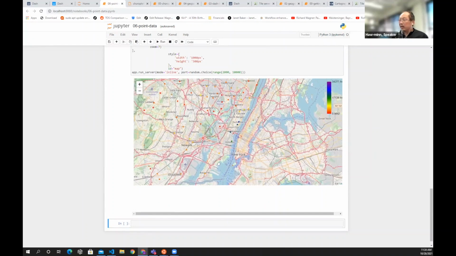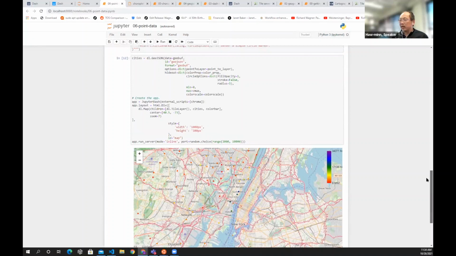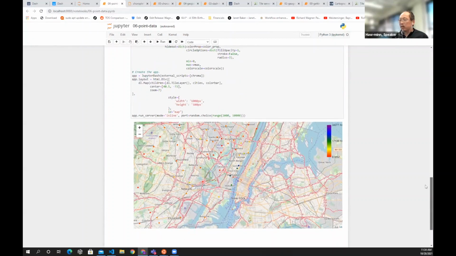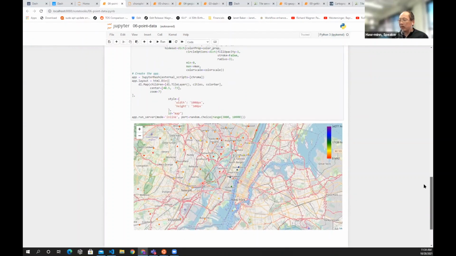All right. So this concludes what I have on plotting data by points, but let me see. Anybody have any questions or want a little time to tweak this? All right.